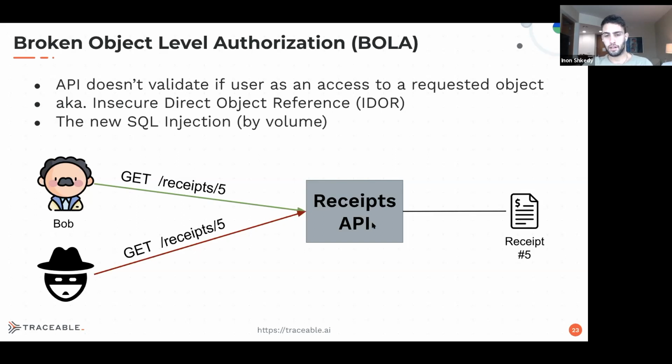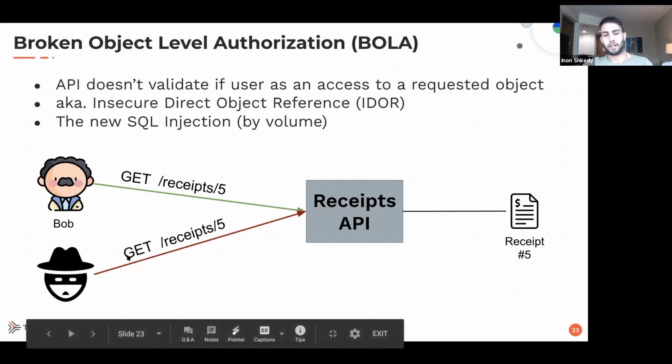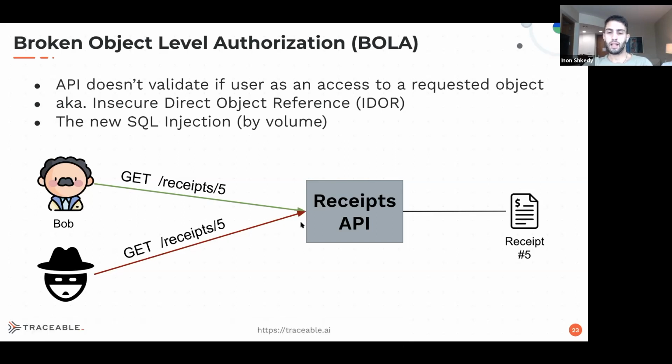So this is fine. But what happens if an attacker generates the exact same API call? In many cases, developers don't actually validate that receipt number 5 belongs to the requested user, and they would just return the attacker the same receipt they returned to Bob. And this way, the attacker can easily enumerate all the receipts in the API and steal all the information of all the users who took a ride.